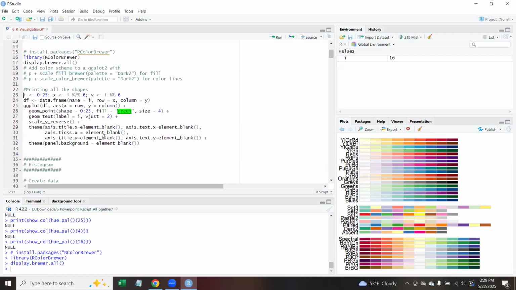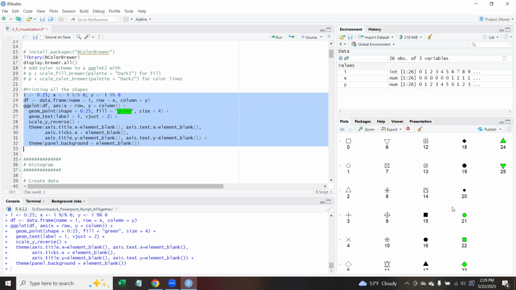Now, I talked about dot shapes, and this will show us all of those dot shapes. If you wanted a shape you can fill in, you would use 21 through 25. These would be circle, square, diamond, triangle, and downward facing triangle. So these are shapes you could refer to if you wanted to plot certain shapes.